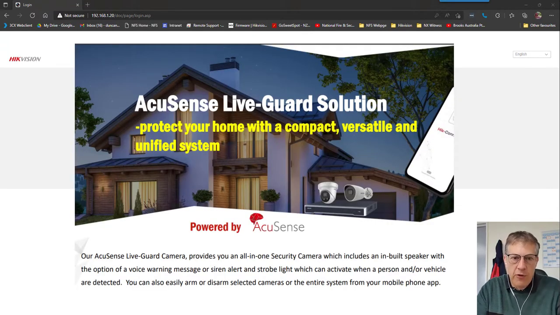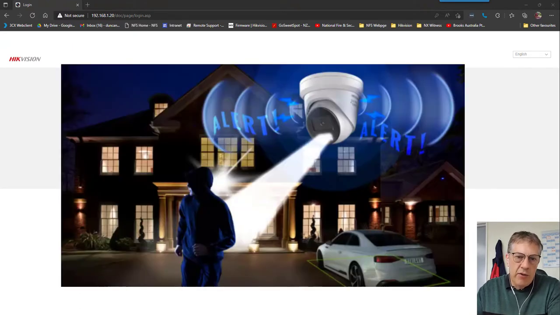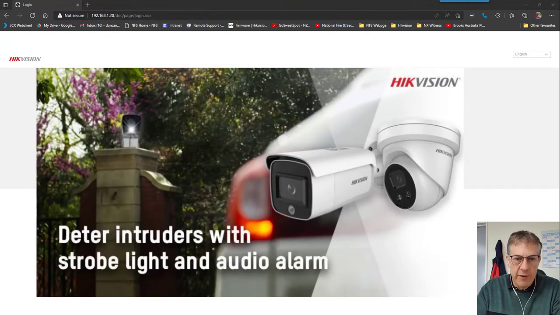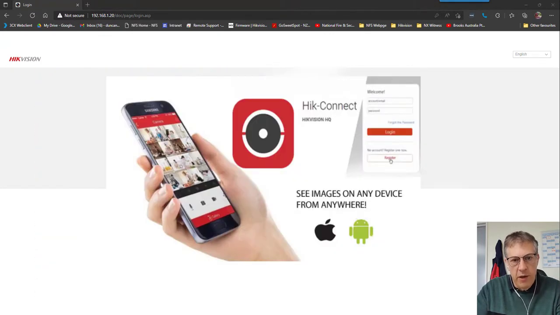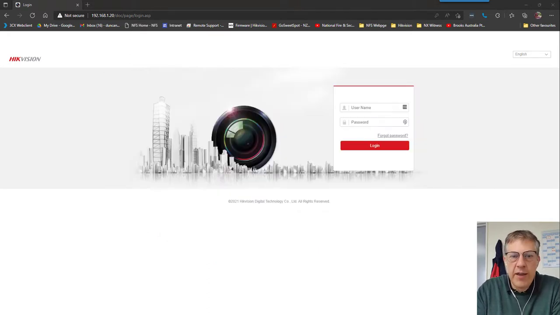And the lifeguard function, if you remember, is where you have a Hikvision NVR and the Acusense camera, and effectively you have an alarm and a CCTV system all in one, and you can arm and disarm it from the Hik-Connect app. So really nice feature, that indeed. So without further ado, we'll go to doing the configuration.